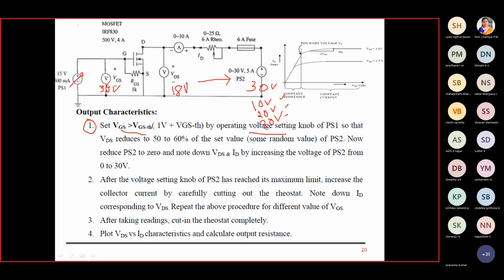Next, what should I do? Next 3 sets of readings, what should I do? Increase the collector drain current by cutting out the rheostat. Correct? Cutting out the rheostat, 3 readings, don't go more than 50%. Cut out the rheostat and take another 3 readings. That ends your output characteristics of the MOSFET.